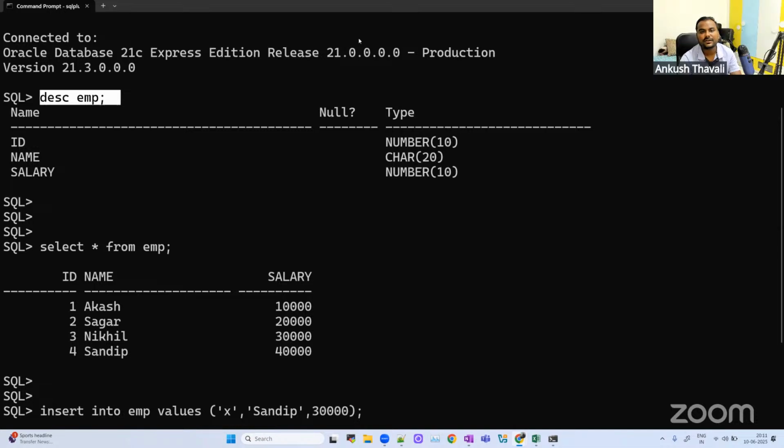Okay, try to use that on your laptops, guys. Try to use this describe command.